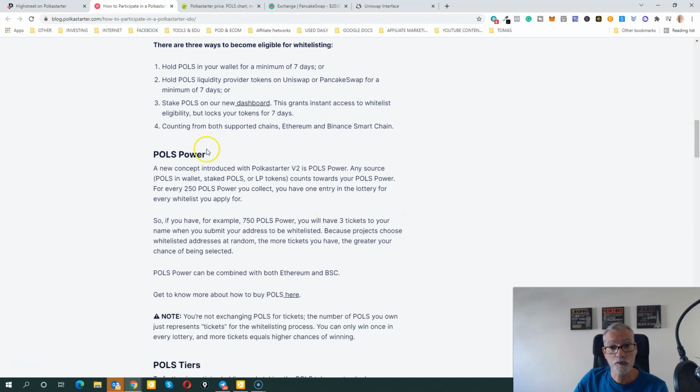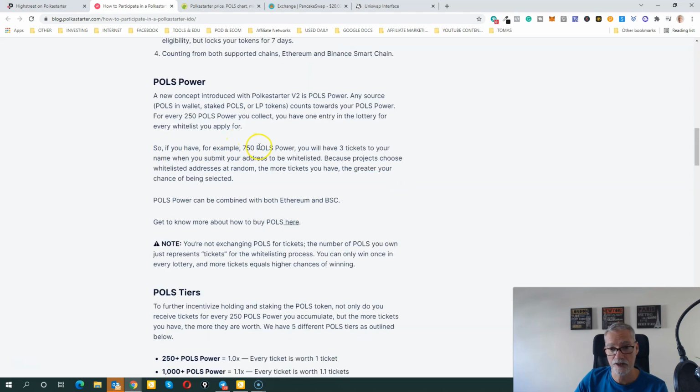Okay, so POLS power. A new concept introduced with Polkastarter v2 is POLS power. Any POLS in your wallet, staked POLS, or LP liquidity provider tokens counts towards your POLS power. For every 250 POLS power you collect, you will have 1 entry in the lottery for every whitelist you apply for. So for instance, with 750 POLS power, you will have 3 tickets to your name when you submit your address to be whitelisted.